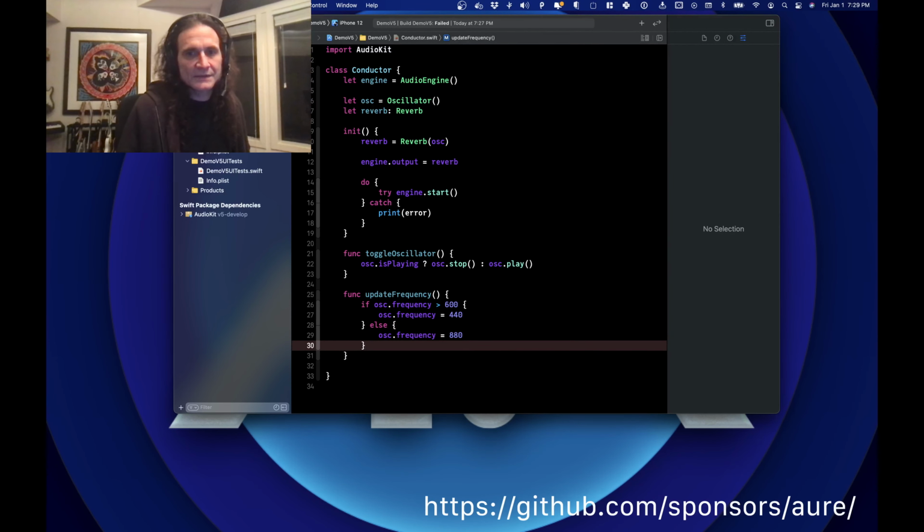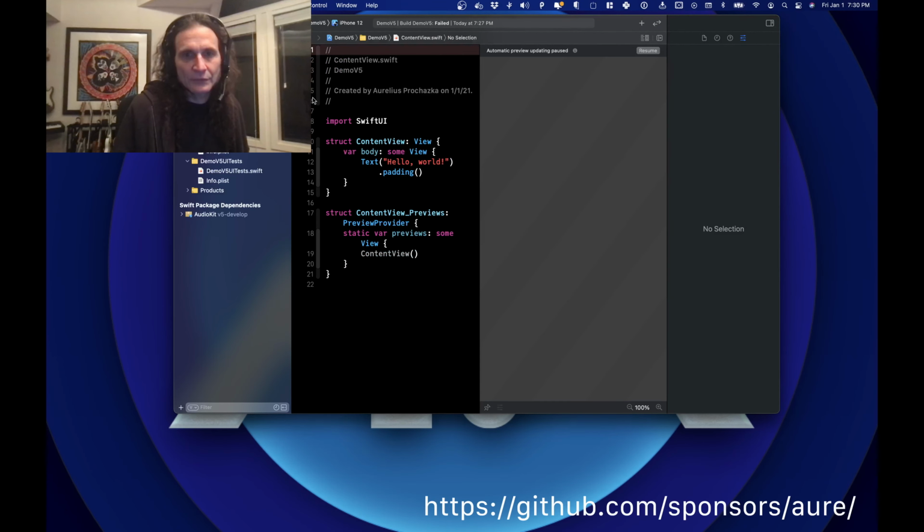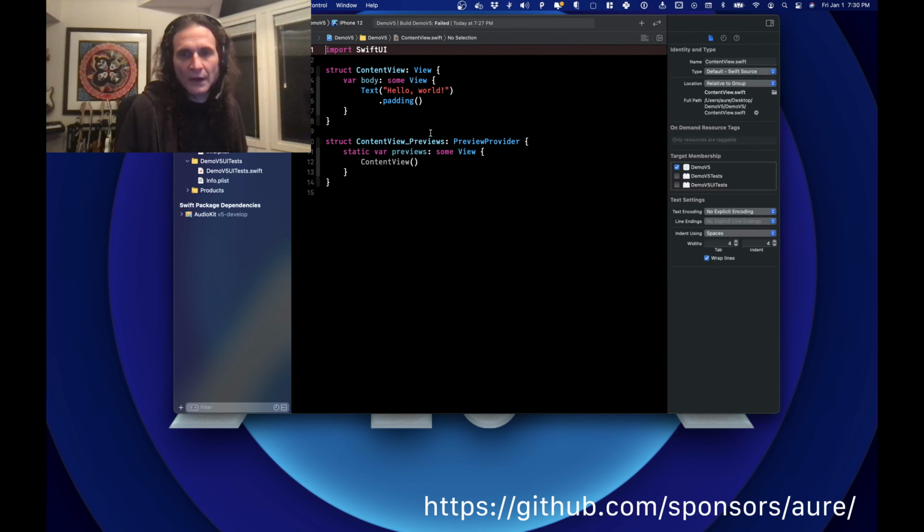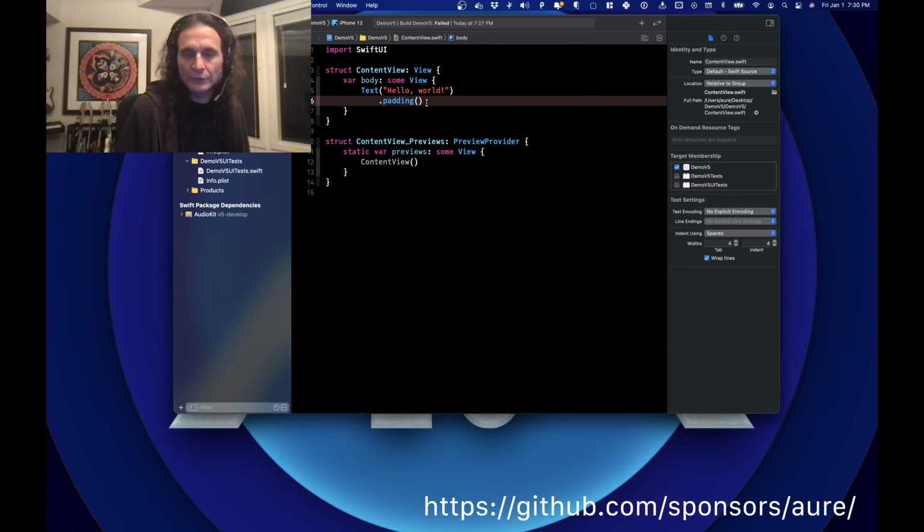Pretty basic stuff. I just want to have one of the most simple kinds of connections and conductor items as possible. So that will be enough to interact with. So if we go to our content view and we change it to, now I want to do a lot more with SwiftUI, and I think it's a really pretty cool technology to use for making apps.